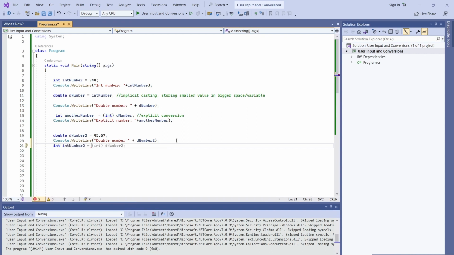So now I'm casting this, d number 2, which is 45.67, into an integer number. Now remember, this is 45.67, and we want to convert it into an integer. That means I want to store only round numbers, not fractions. So let's see what will happen to this. For now, it does an explicit conversion. It is converting my double number, 45.67, into an integer and storing it here. It doesn't give me any compiler error.